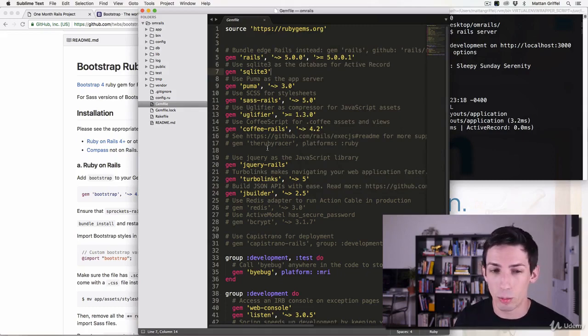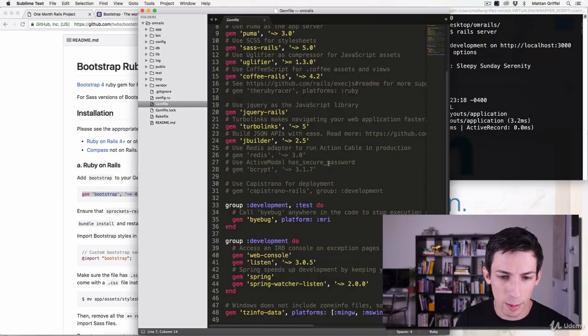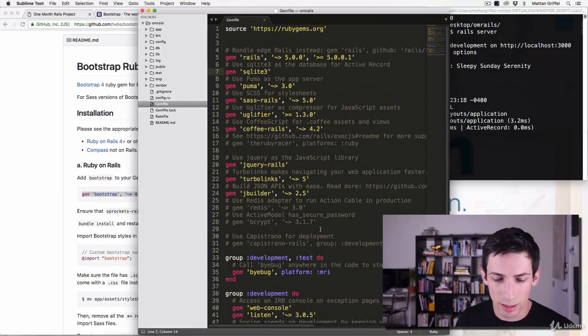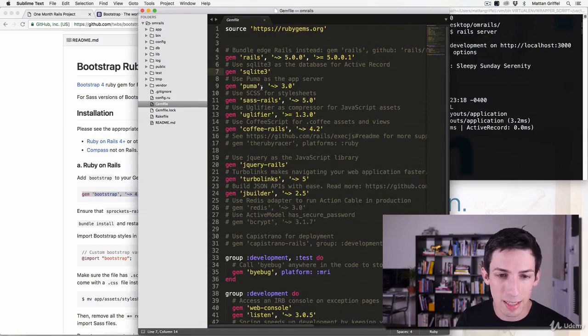We're not going to cover what all of them are, but we are going to include the Ruby on Rails gem for Bootstrap. So what you need to do is copy this line, and you want to make sure you copy all of it, and paste it in somewhere here. In fact, I think that it might make sense to clean this up a little bit.